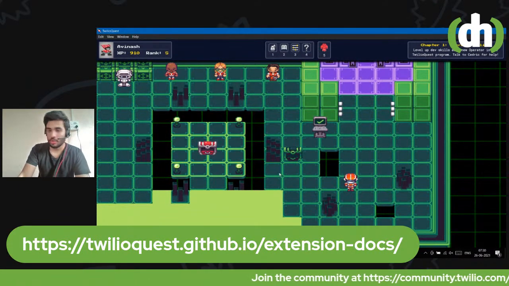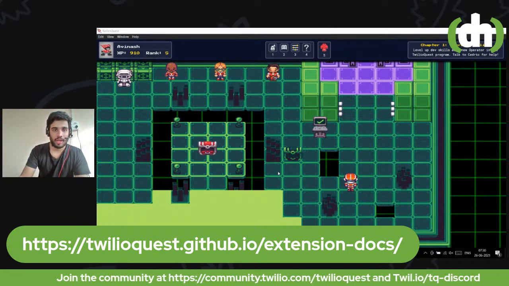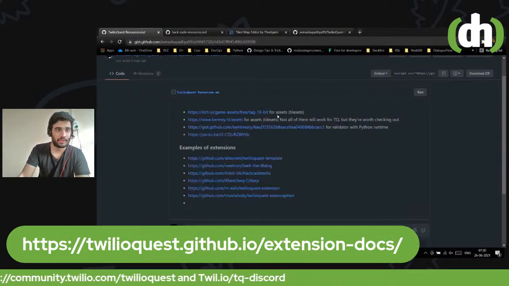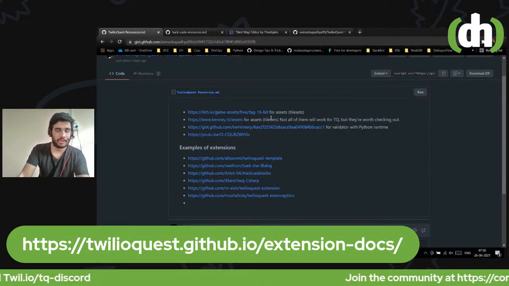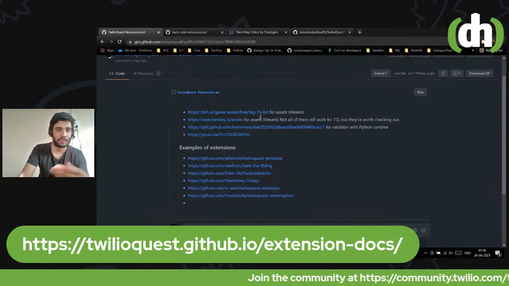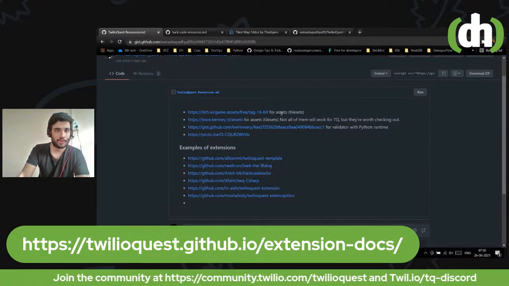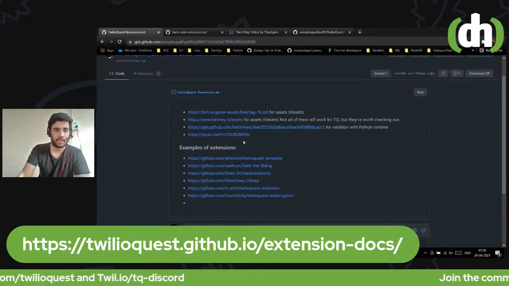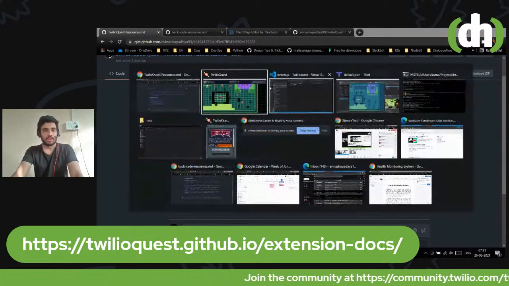If we had the time, I could have gone through some of the previous extensions that were built. I have a list of all the extensions, and there are a couple of resources that I found by going through the Discord server of TwilioQuest. There are resources for the different assets, the tile sets, and if you want a validator with Python runtime, there is one for that as well. I'll share this in the Discord. Let me know if you need it.